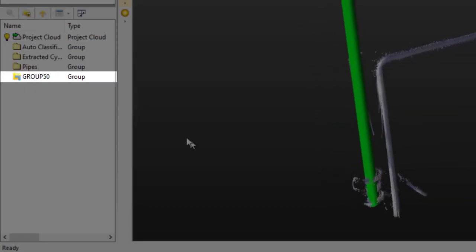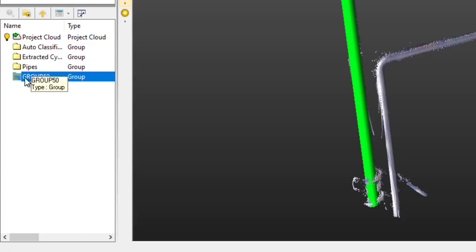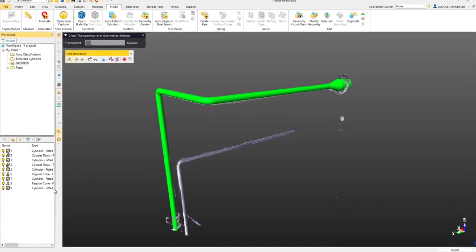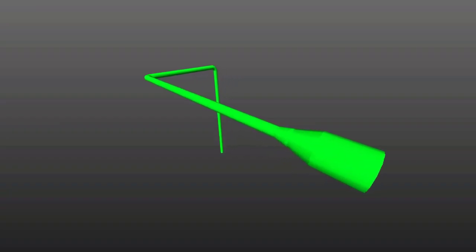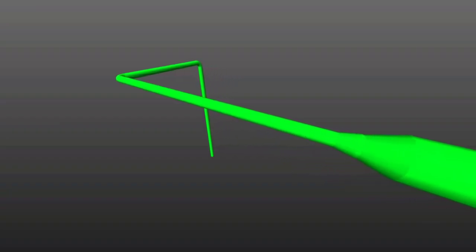Each segment created by the Create Pipe tool is stored into what's called a pipe group. When we double-click the group, we can see all the individual pipe models that make up the segment. We can treat these as geometry layers which can be edited by the Create Pipe tool at any time. And that is how you use the new pipe modeling tool in Trimble RealWorks 12 and up.